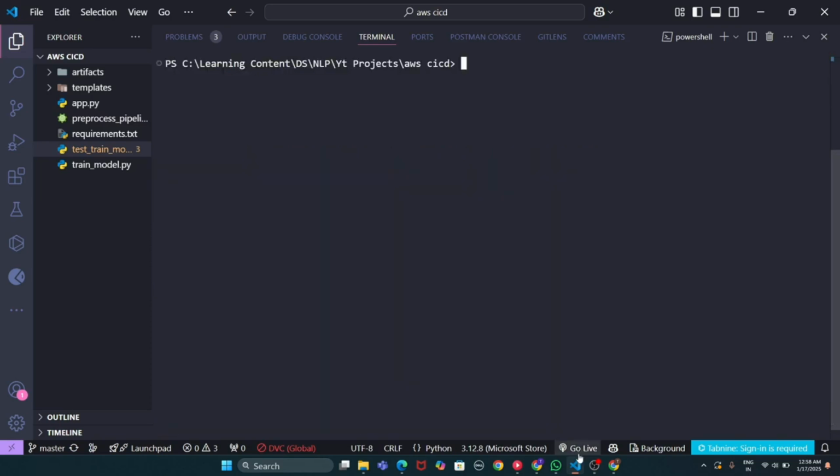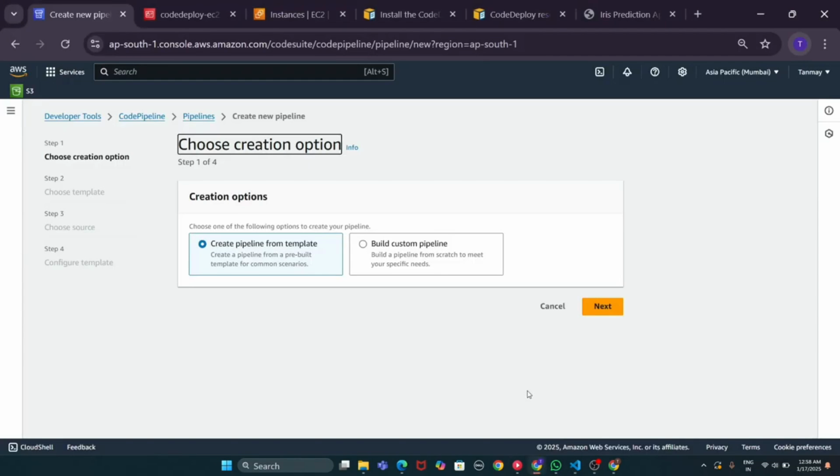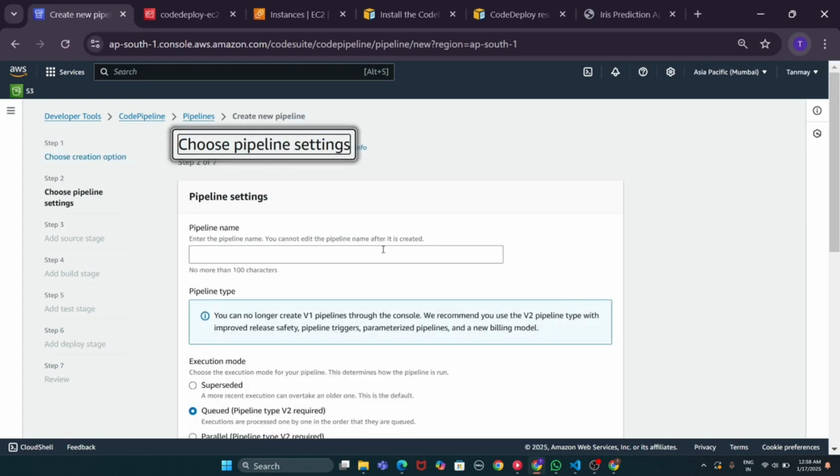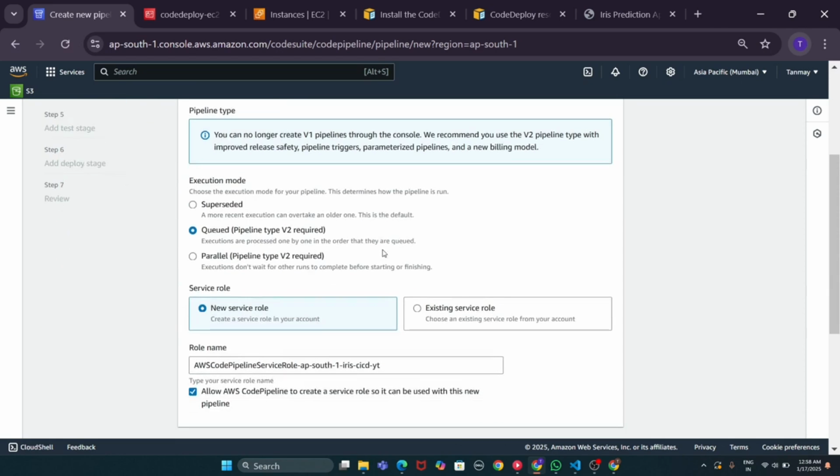Okay, fine. Now let's come back to our code, and again we are in the pipeline page and we have built custom pipeline. We are not using any template here as of now. We are going with build custom pipeline. So now click on next. Let's give a pipeline name. Let's give it like ID CICD YT. I'm giving just for the sake of name right now.